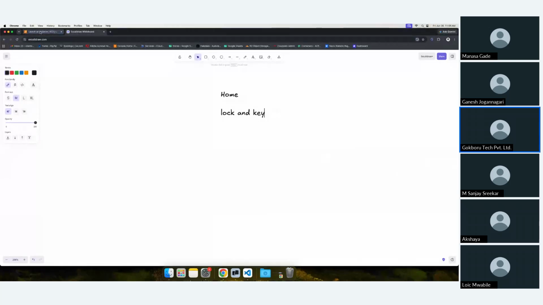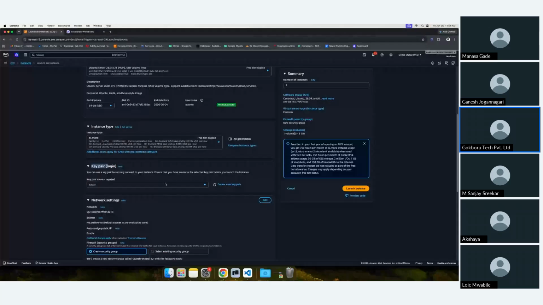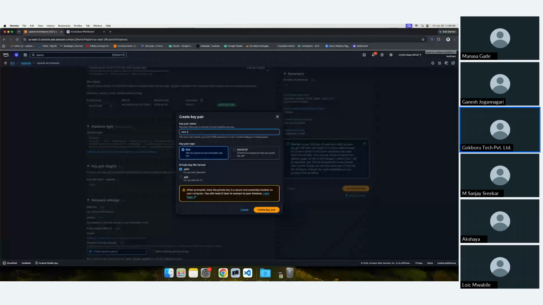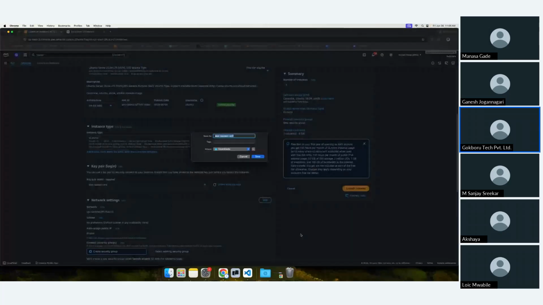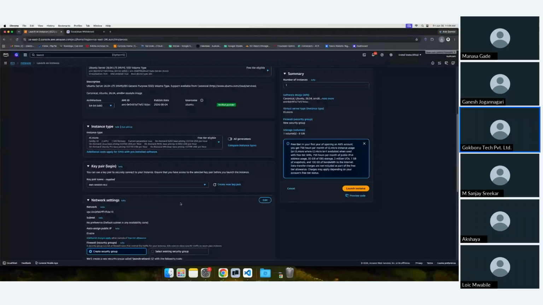In the same way in EC2, you have a key pair. You can click on create new key pair, name it like this, and then click on create key pair, and it will download a .pem file. This .pem file will be used to log into the server.